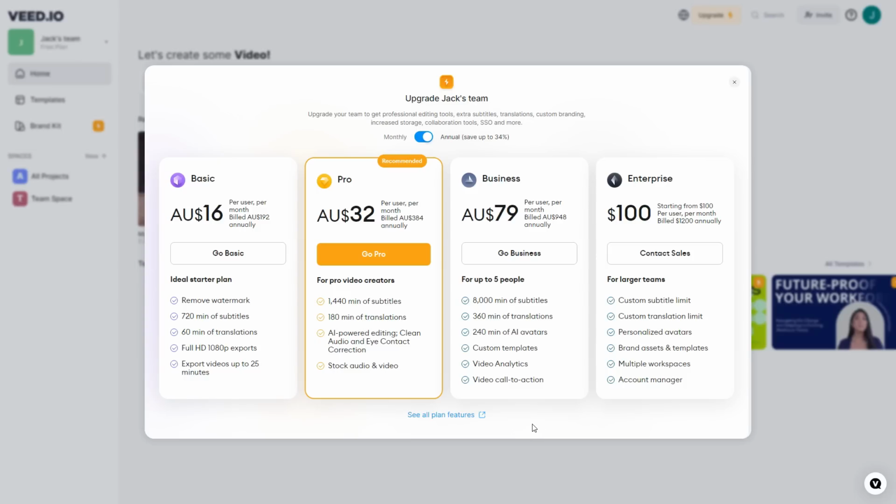So in regards to which one may be right for you, again, it's entirely up to what you guys are currently dealing with. So if you're starting off with Veed and you wanted to test the waters and see how it is, the basic plan is a good option. If you are wanting to go pro, it probably means that you are a bit more confident with video editing and that you're obviously liking the tool. Again, it is recommended. It is the most popular plan when it comes to Veed. If you are a business with multiple people, obviously business will be the correct one for you. And if you're an enterprise with a lot of people in your team, obviously you would choose enterprise.